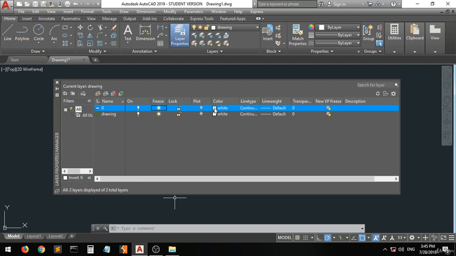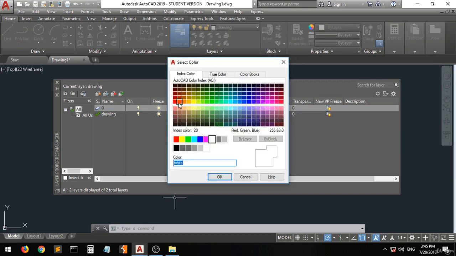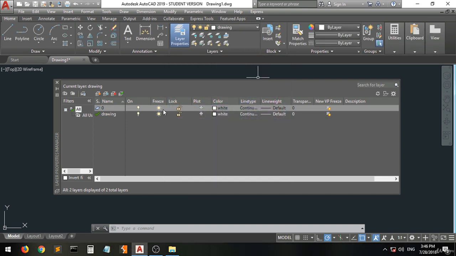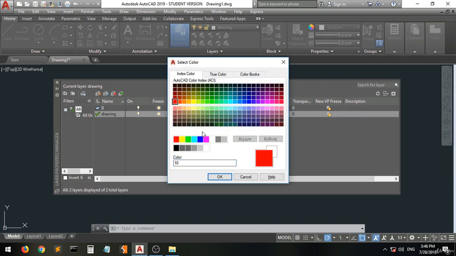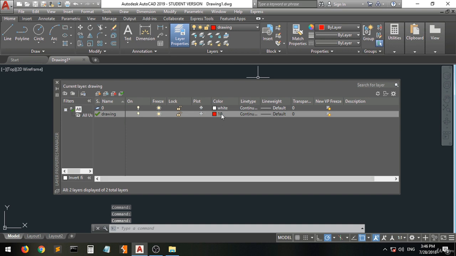All the lines, objects and drawings in this layer will be in the color white. Click on it to change the color, then pick any color you want. Let's change it to red, for example. No, we don't want to change this one. We want to change the drawing one to red. Okay, and then it is red.